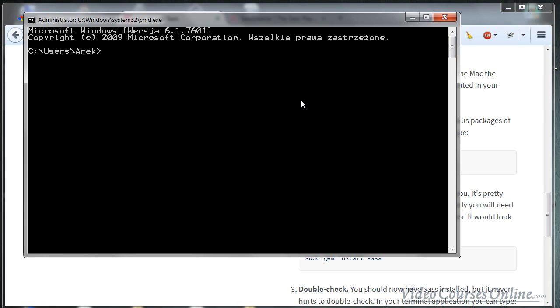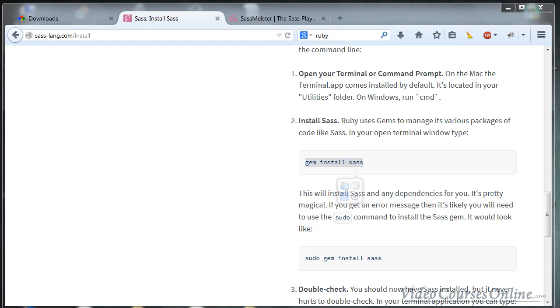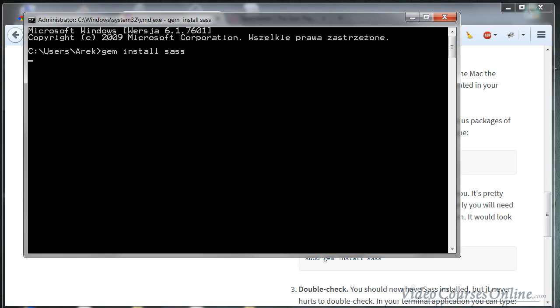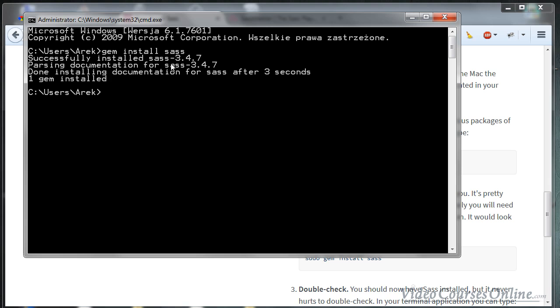Okay, so we are typing gem install sass, and now we are just waiting. 3, 2, 1, go, install it, come on. Okay, as you can see, we have just successfully installed SASS. The documentation was parsed, and okay, it's installed. So we have got SASS now.